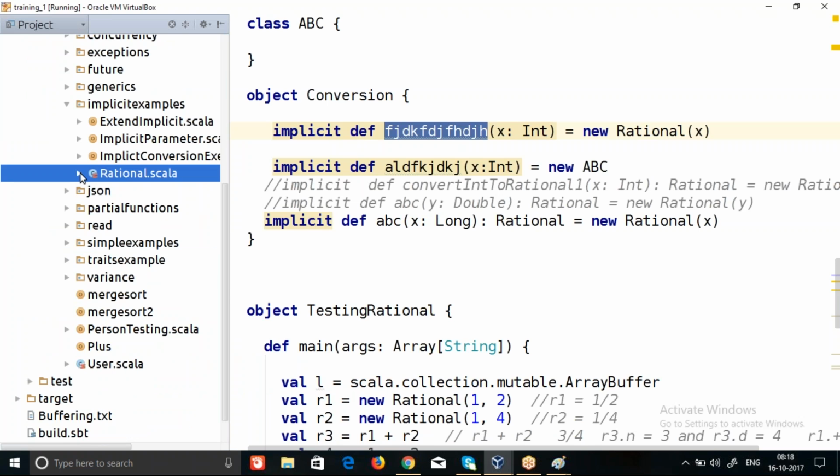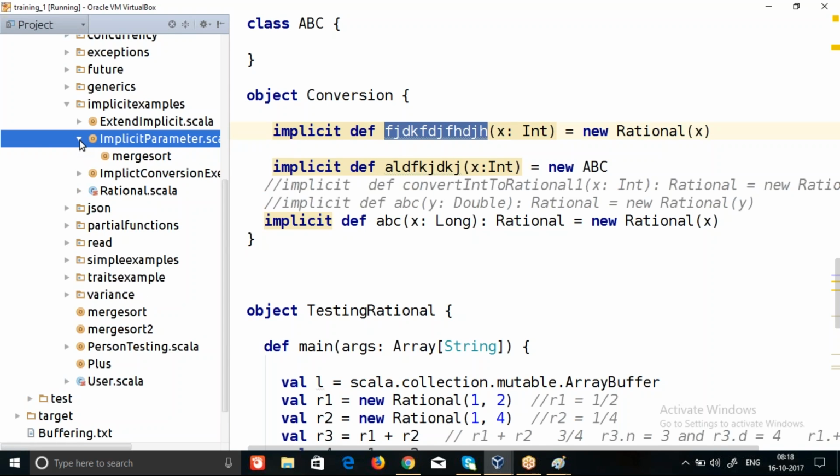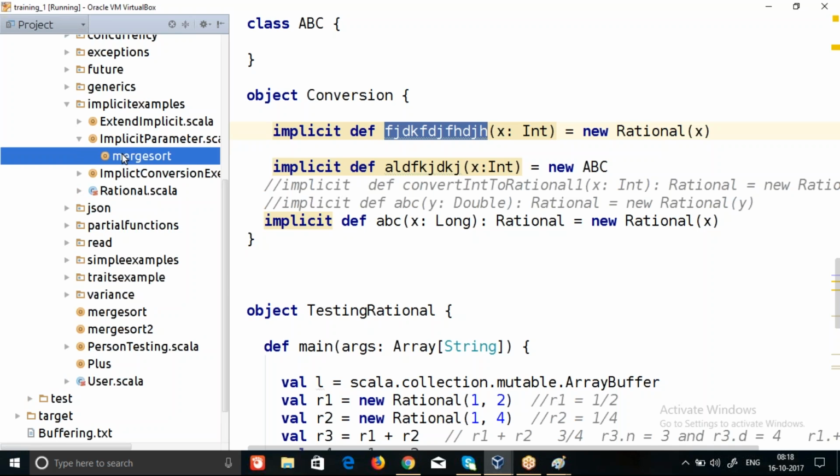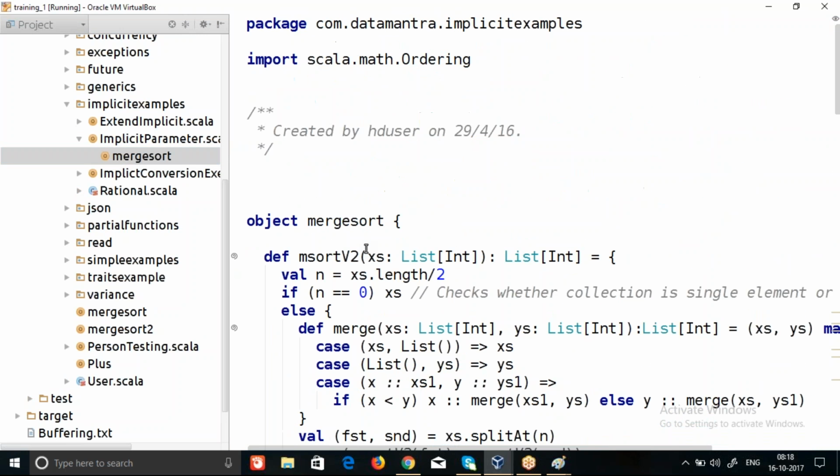We saw implicit here. We have an implicit parameter. So this is our implicit parameter. To understand the implicit parameter, I am making use of the merge sort example to give a use case of implicit parameter.